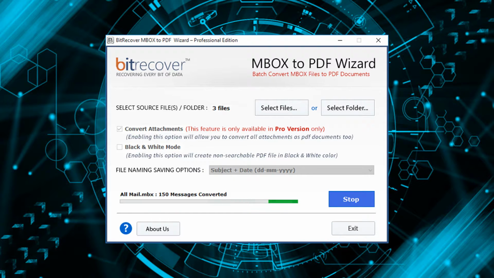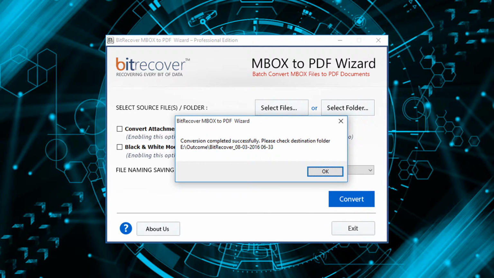During conversion, the tool previews the conversion progress. And after successful conversion, the tool pops up a message: Conversion completed successfully, with the destination path.